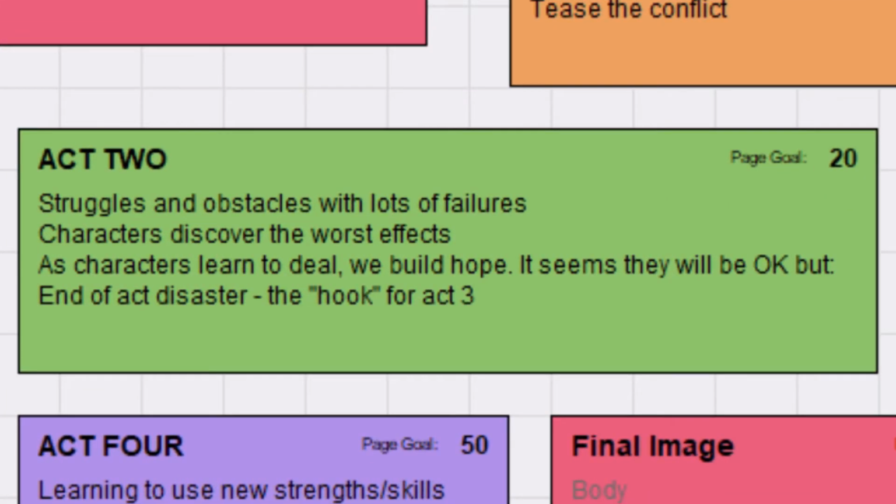All right, Act 2, we want to be all about obstacles and failures. The worst effects are unfolding. It seems like maybe our characters are going to get out of this. They're starting to form a plan, but of course, a disaster. That's our end of act hook.